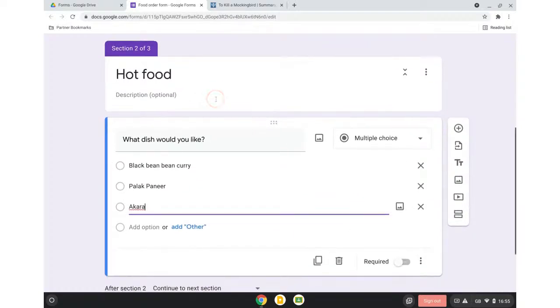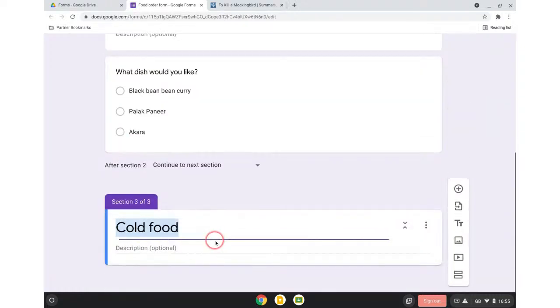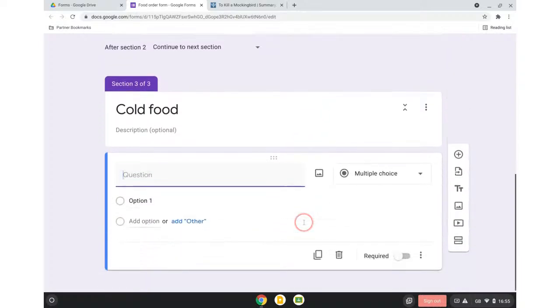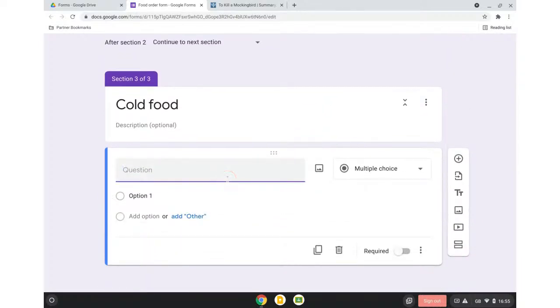And then I'm going to scroll down and I'm going to go to my cold food section. And I'm going to add a question in here. And this is going to be, what dish would you like?